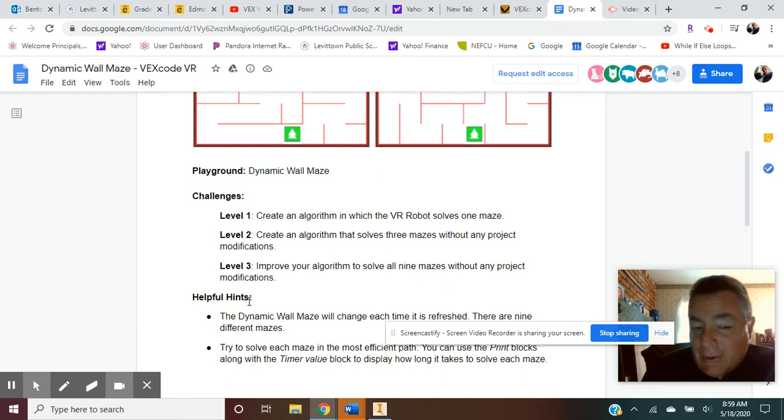If you're going to hand in one code, it better be able to, I'm going to run it in, it better be able to do all 9 mazes, because I think you can do it. I think you can do it with one code if you carefully plan it out.